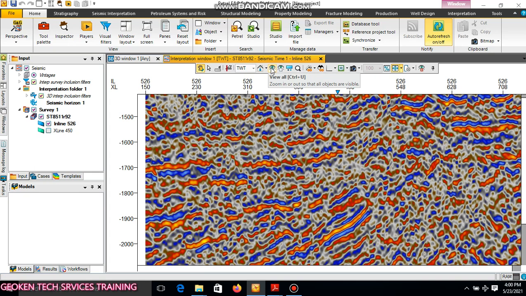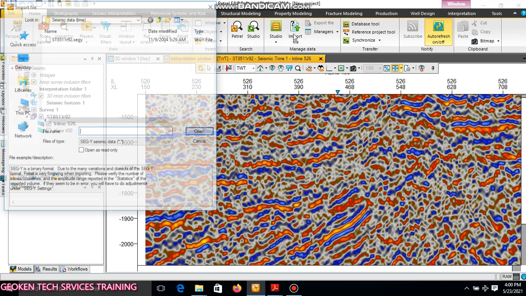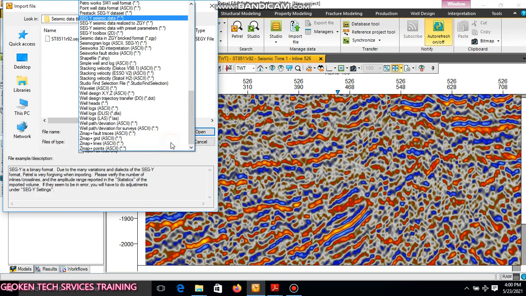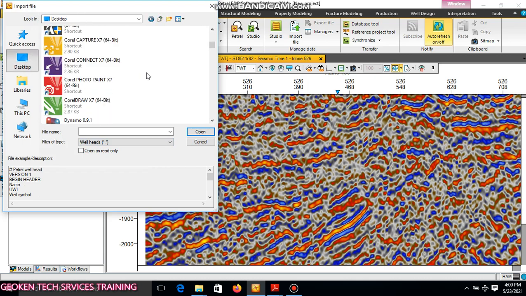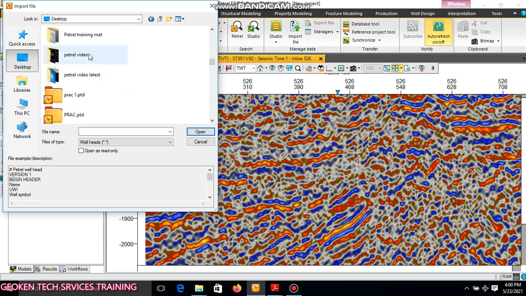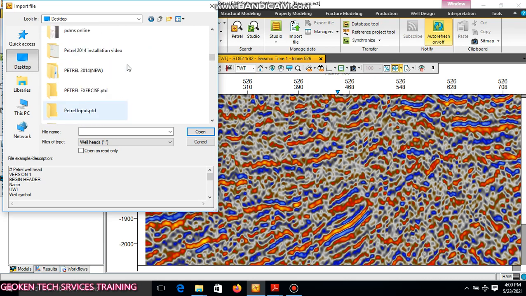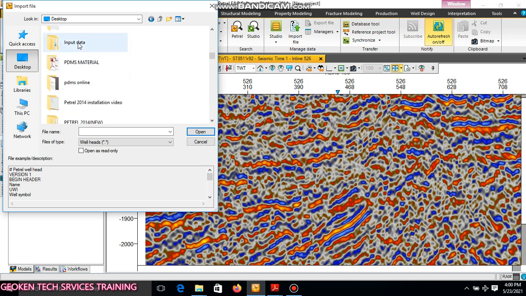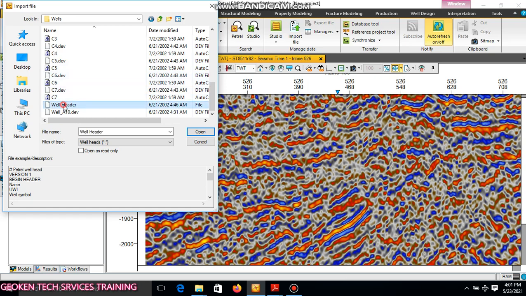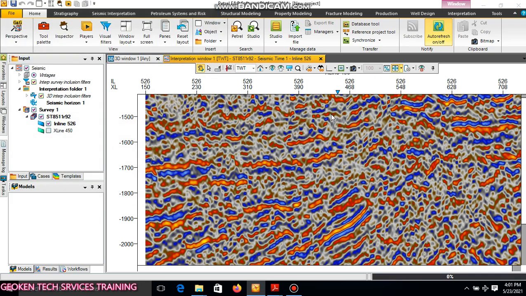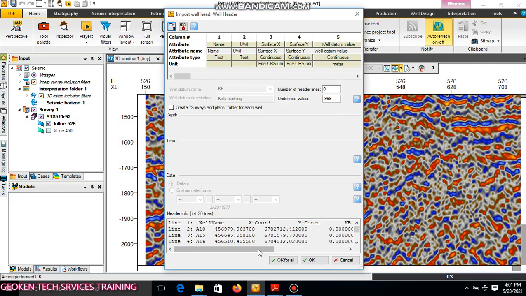At this point, the next thing I'm going to load is to import my wellhead. I'll come to import, come to my file, and put my wellhead asterisk. I will go to desktop, click my input data, and open my wellheader.